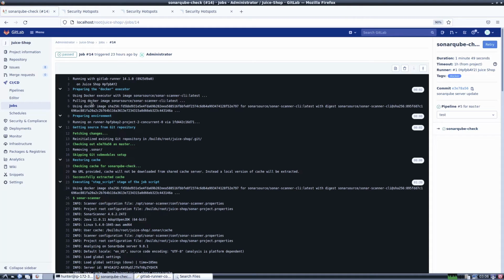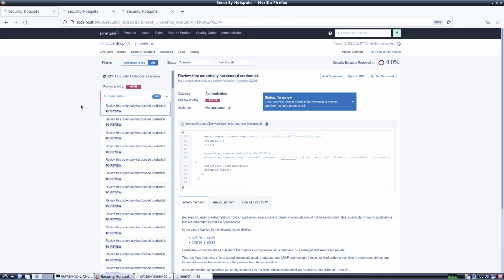So moving on, as you can see here, I have SonarQube loaded up with the results of the build. So let's first go to the overview page.